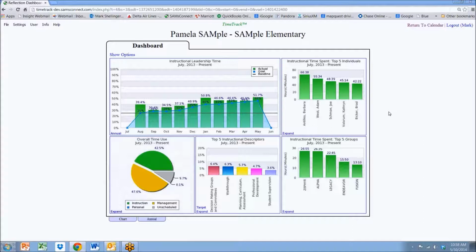So you can see that this structure is very interactive, very easy to use. We looked at the instructional time spent with the top 5 individuals. Right below that is instructional time spent with top 5 groups. This section works just like the section you just saw. In the centerpiece, you see top 5 instructional descriptors for the principal's overall time.